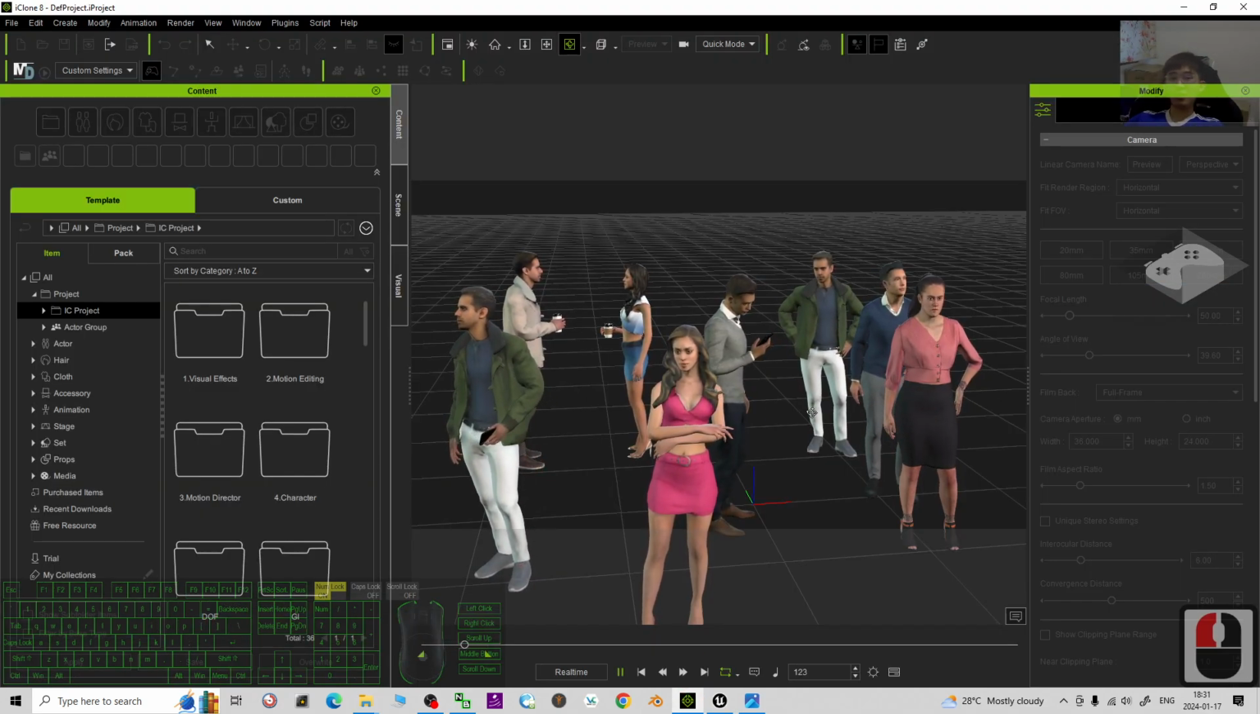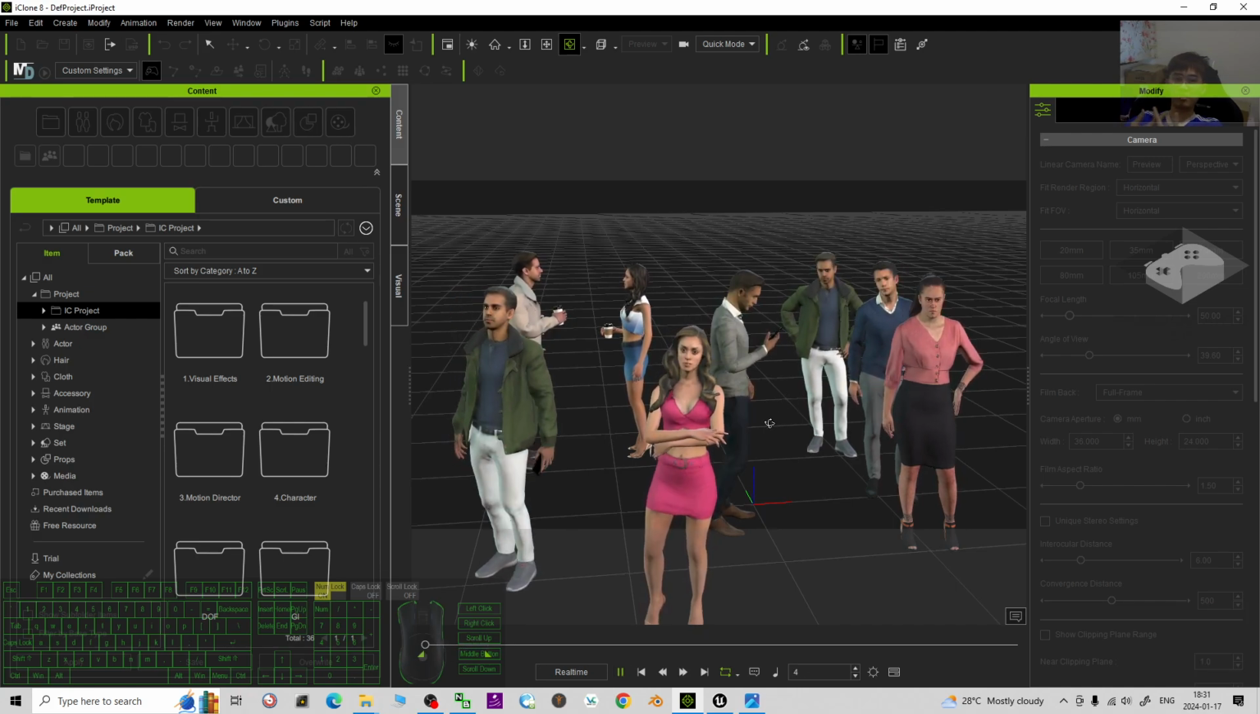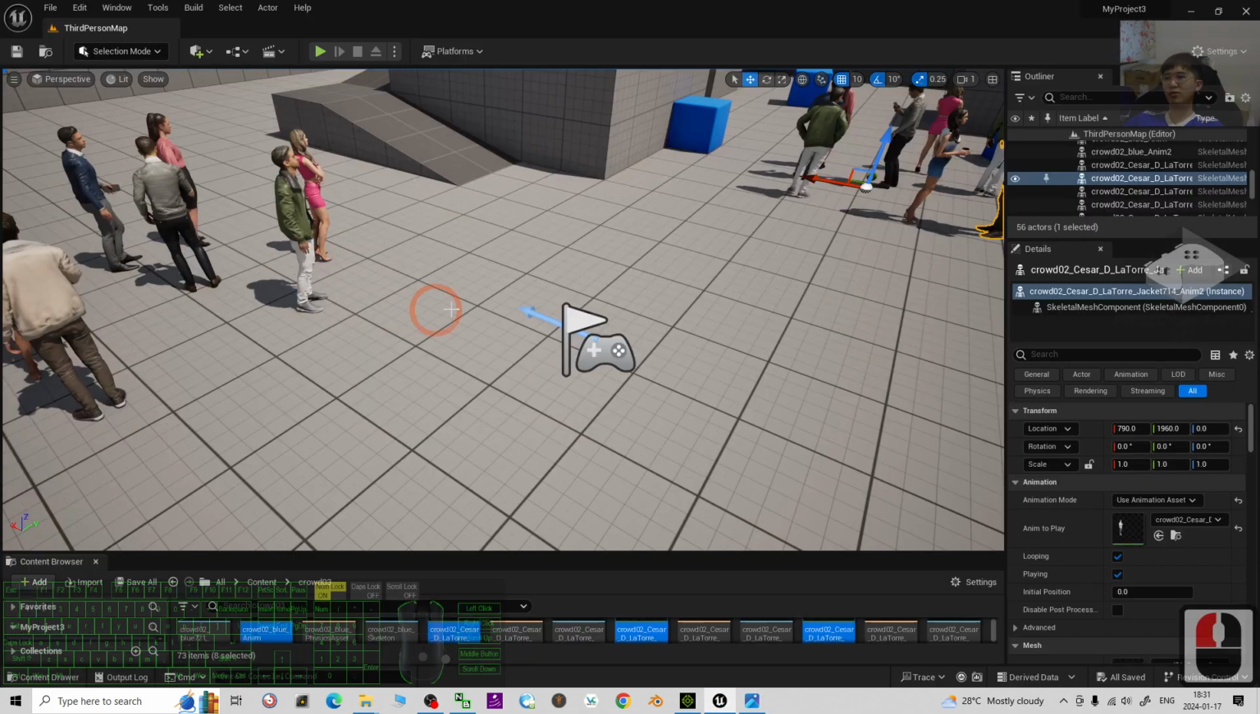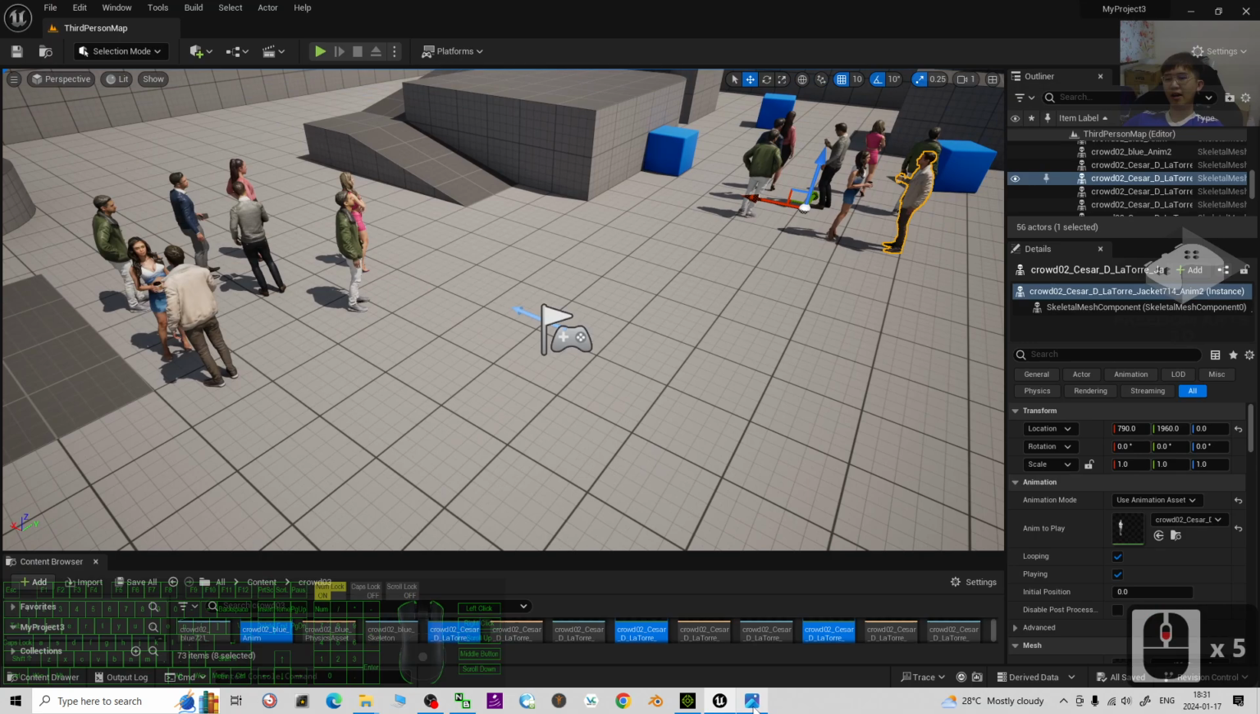So starting from now, I'm going to show you step by step how to make this, how to make any of the crowd simulations just in one click and then later send it to Unreal Engine 5.